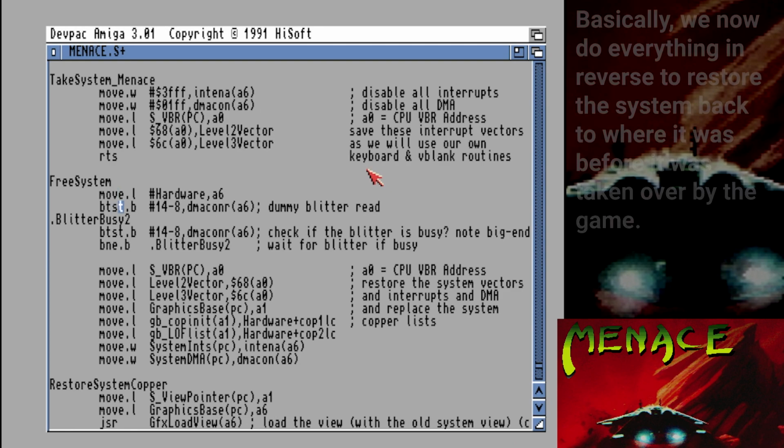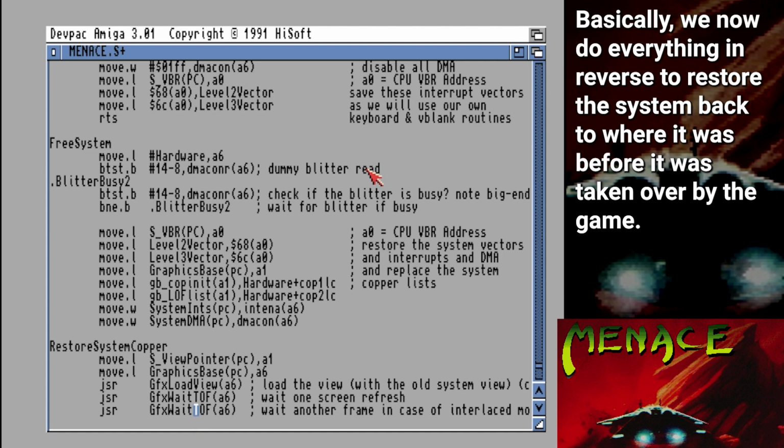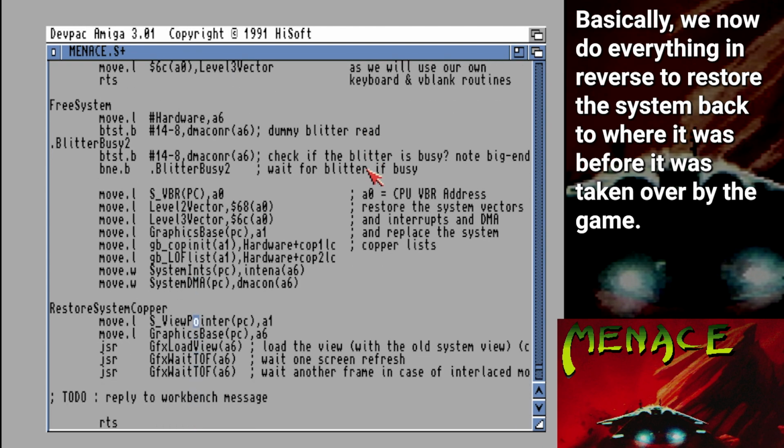This free system, again we wait for the blitter. We get the vector-based register. We restore those vectors. We restore the copper. Well, this is a weird one. Restoring the copper list. There's 2 copper lists, and you restore a couple of default ones. Restore the system interrupts, restore the DMA. Reload the view with the view pointer that we stored before.